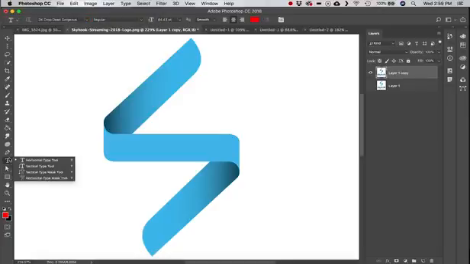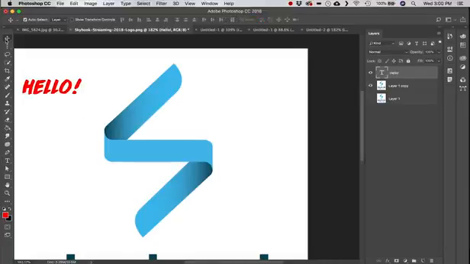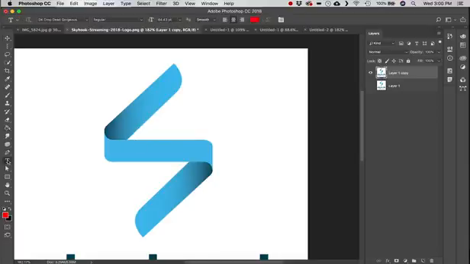Next, we're going to go to the horizontal type tool. It's exactly what it sounds like. I'm just going to click and start typing. You can switch to the move tool and just move that around. Delete that. Next we have the vertical type tool. Again, exactly what it sounds like.